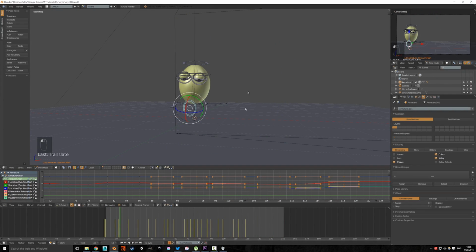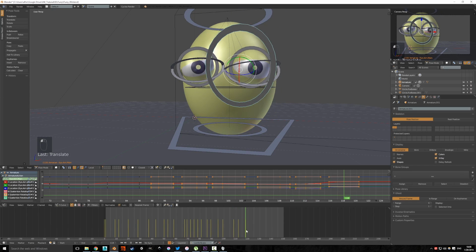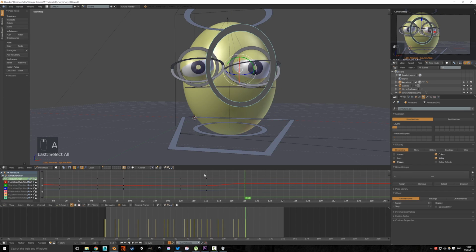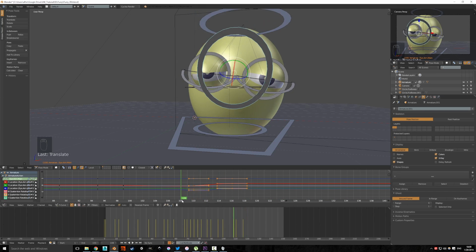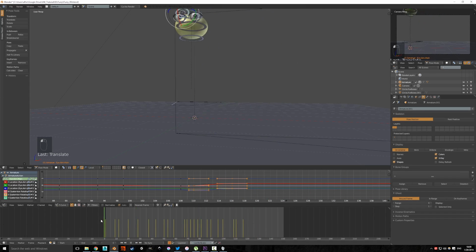This eye movement is happening in the wrong moment. Okay.